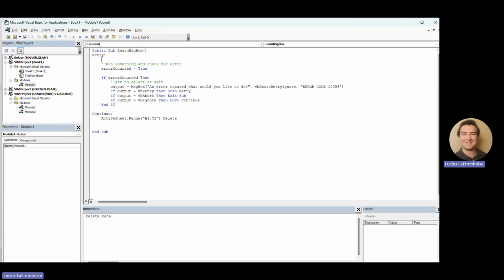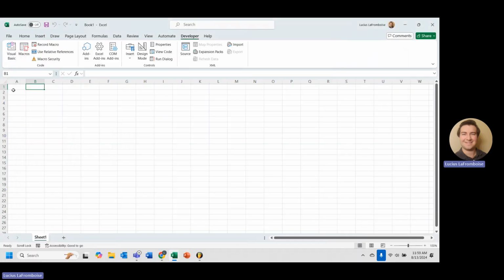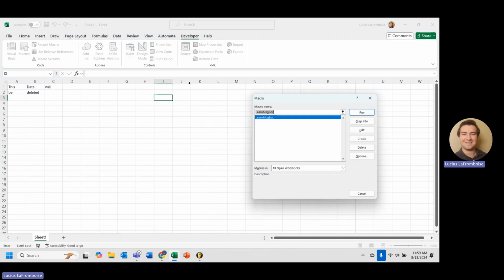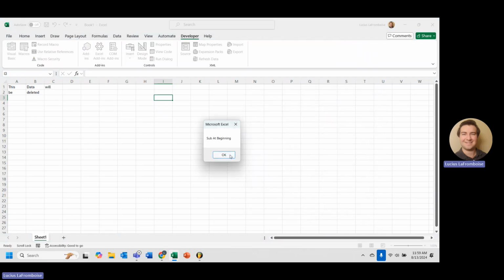So in here, I am just going to, let's say, run a message box that says sub at beginning, and then I'm going to say message box continued. Okay, so now we're going to come back in here and we'll say this data will be deleted. Okay, so here we come in, we run our learn message box. Our sub is at the beginning, that's great. We hit an error. What would you like to do?